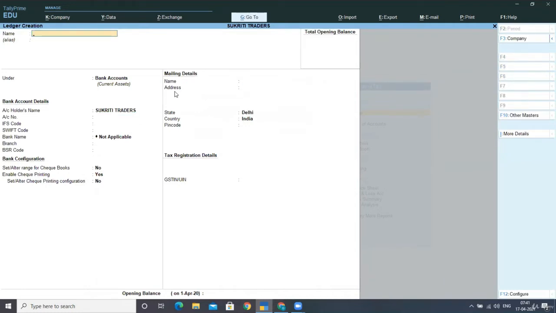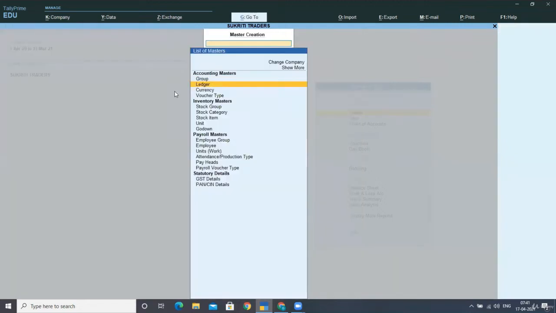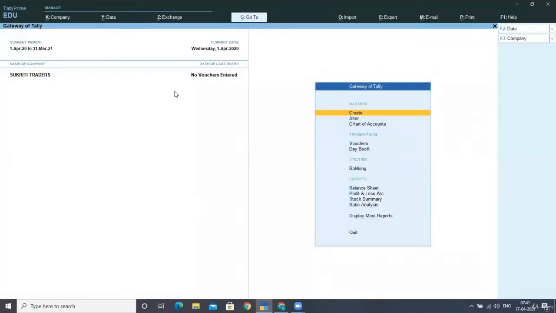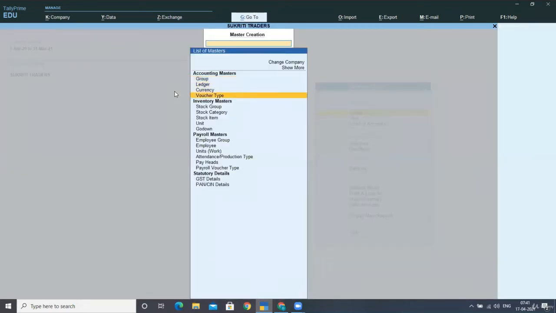Now we are coming back to the Gateway of Tally. Here we see a new option in Masters. Payroll info is activated and I am entering here. In this information, you can see we have different options like employee groups, employees, units, attendance, pay heads and voucher types. So one by one, we'll create each and every payroll information subsection.